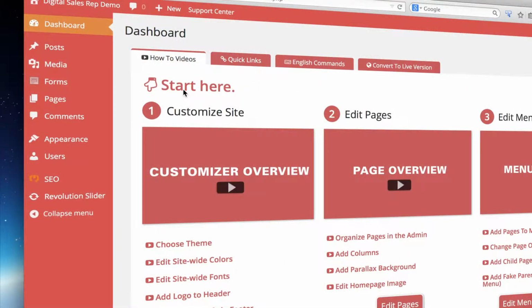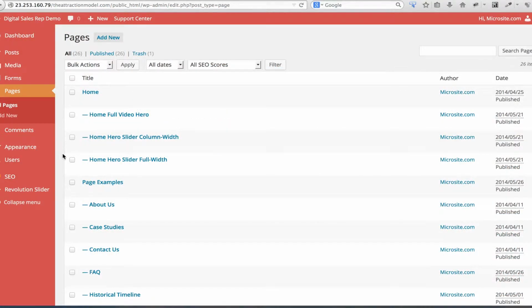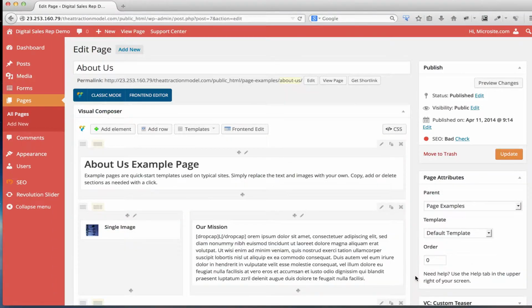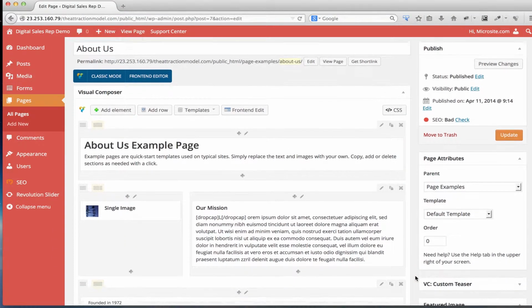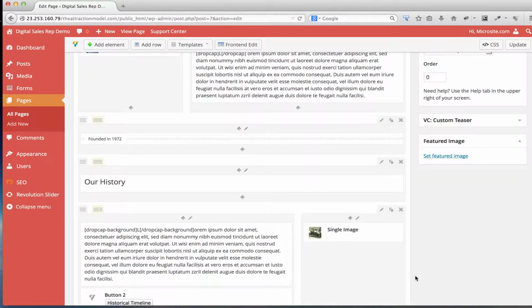To get started, the first page we're going to edit is the About Us page. So let's click on Pages in the admin sidebar. This will take you to a list of all the pages on your website. Let's scroll through them to find the About Us page. Now let's click on that. This is how you edit content for the About Us page. Everything you want to do for the About Us page, you'll do here.